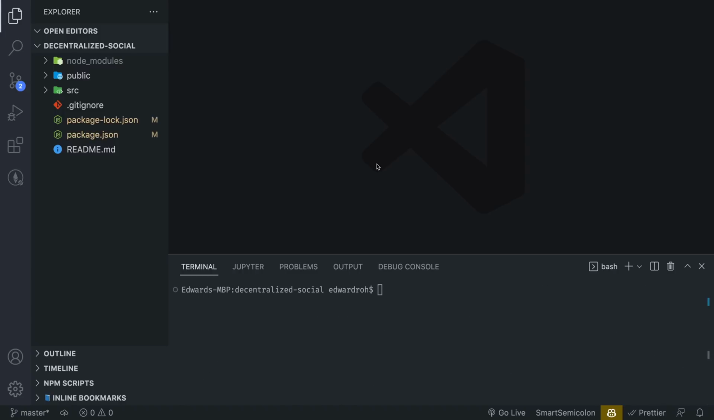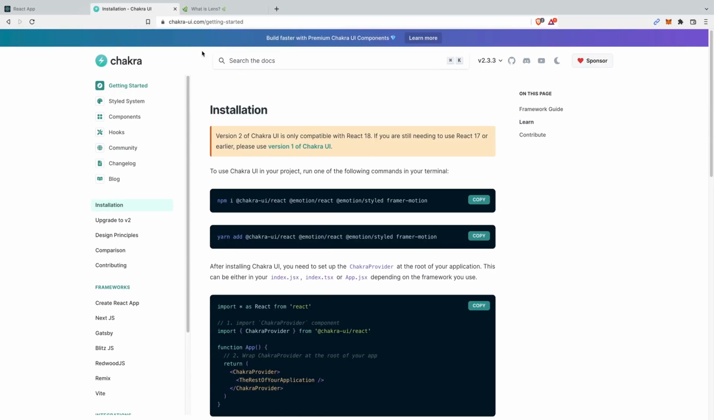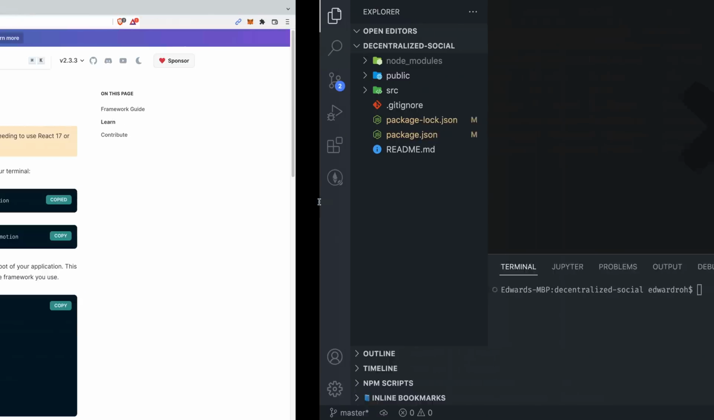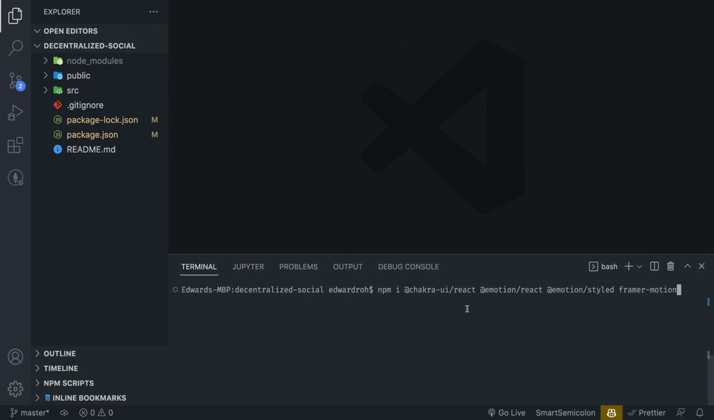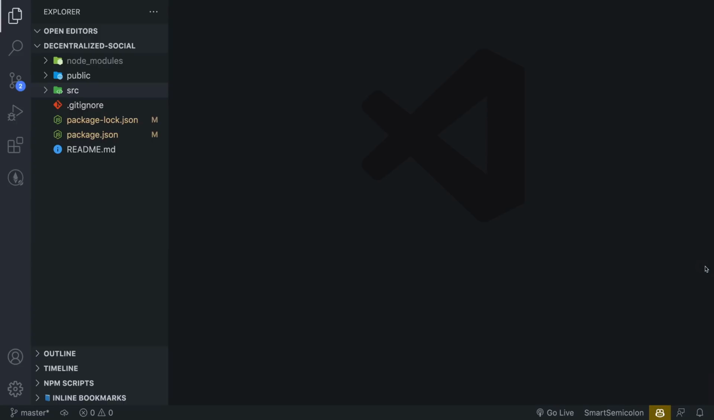Installing one more package, which is on the Chakra UI website. So we're going to go to the Getting Started page, and we're going to go down and find npm i Chakra UI React. We're going to copy this line, insert it into the terminal and have it installed. The purpose of Chakra is so that we have pre-made components that allow us to build our React app very quickly. Here we're going to close our terminal.